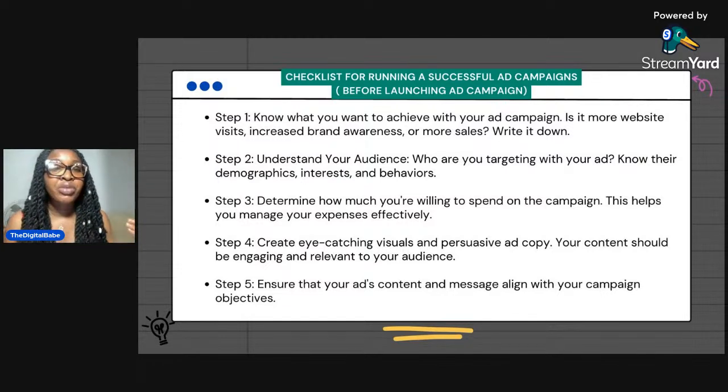And then step three, determine how much you are willing to spend on your campaign. So that's very important. Your budgeting as well. Always keep in mind, oh, this is how much I'm going to spend. Even before you go, it's not that when you want to run the ad, you say, I think I should spend this amount, I think I should spend this. No, already have it at the back of your mind what you are going to spend for your ad campaign. This is before launching your ad campaign. Now, this is what you're supposed to have in mind.